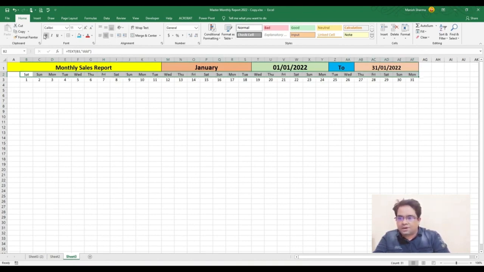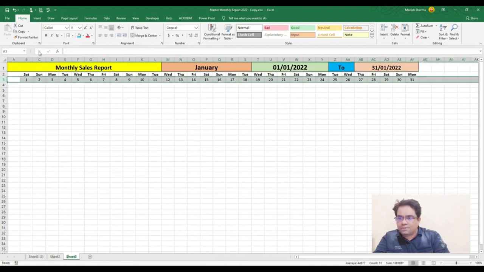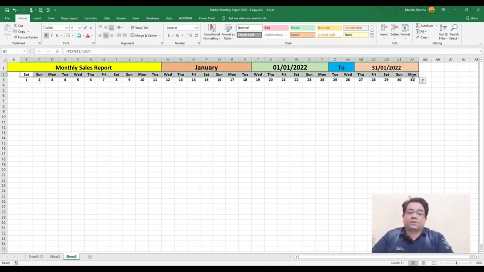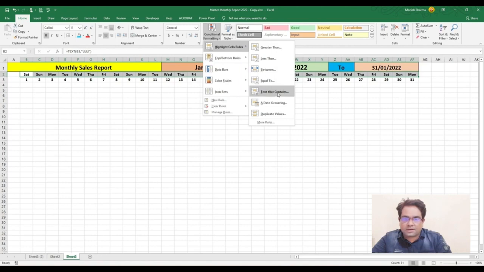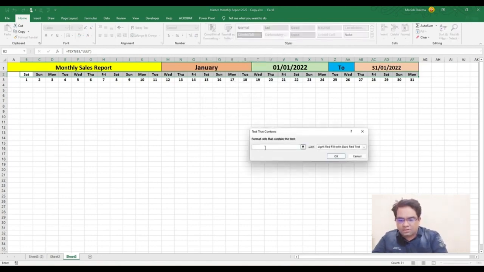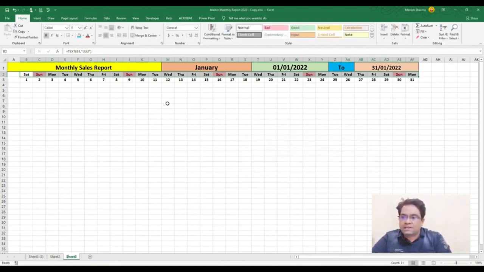Let me make it a little bold. This also make bold. Now you find here, because most companies do not work on Sunday, we have to make it color red. Red means holiday, weekly off. What we are going to do is make conditional formatting. Select this one, and in the text content you have to put SUN for Sunday. It will become red. You can find any Sunday will come in red.